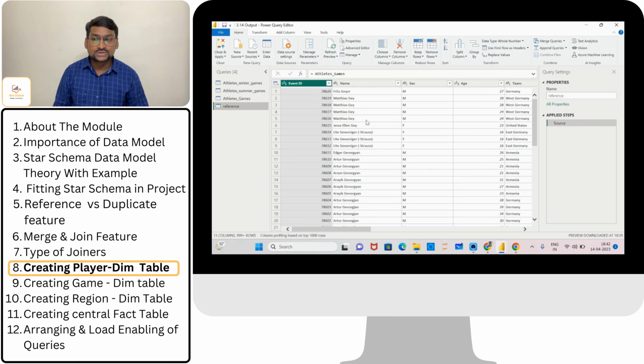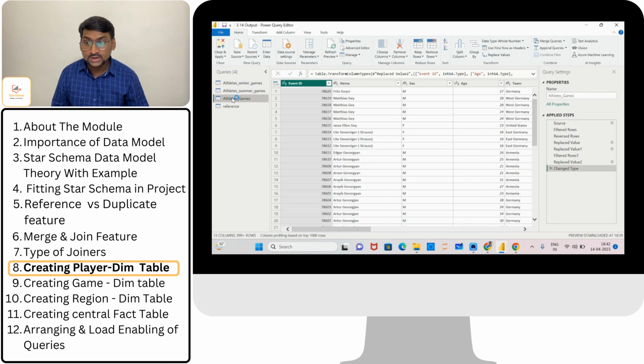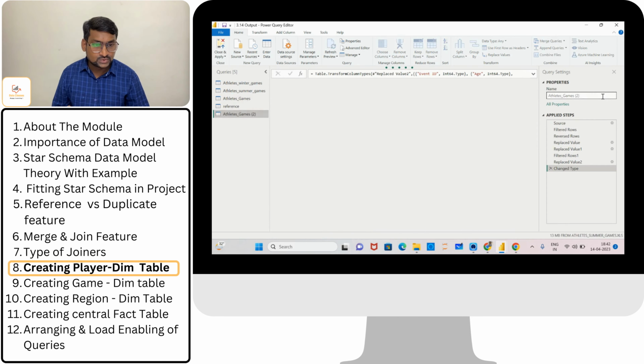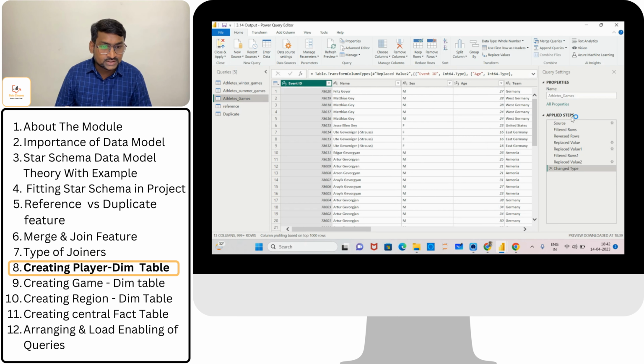See, so that was the difference between the reference and the duplicate. And let's suppose we make another replica of the table by the feature duplicate. I'll rename this query as duplicate. Now, whatever applied steps were there in the original table in the athlete games, see these are the steps, and in the duplicate also we have all the steps. So that means it is capturing data again from the source and applying all these steps.